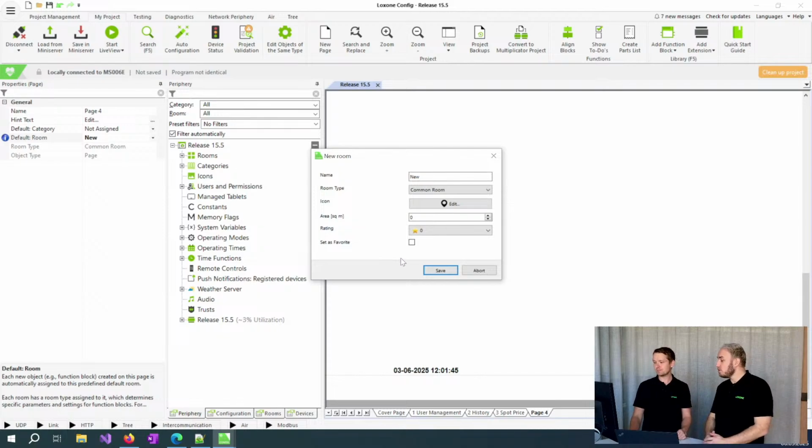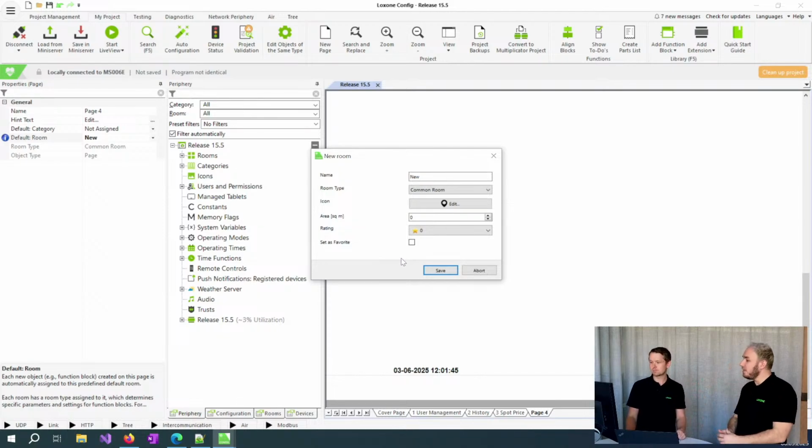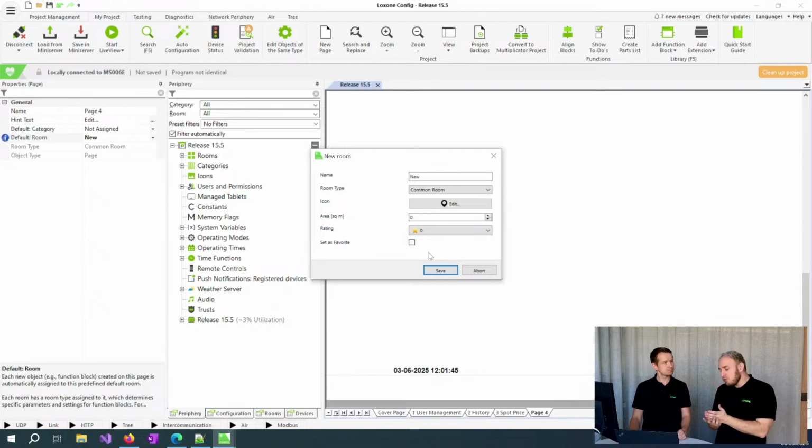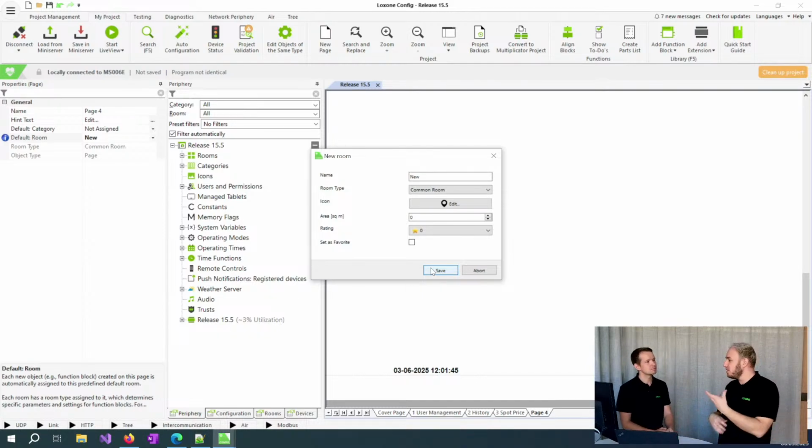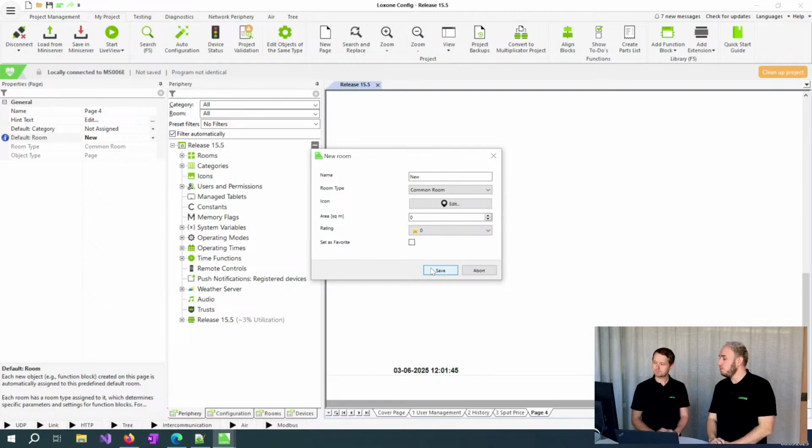We can also set the rating and set as favorite, for example, so that all the information is also correctly displayed in the Loxone app. Because if there are errors in here, then you will have the function block or the function in a different room, and you're not finding it in the app. So this is very helpful to create the correct type of room, the correct page, and then everything is set to go on.